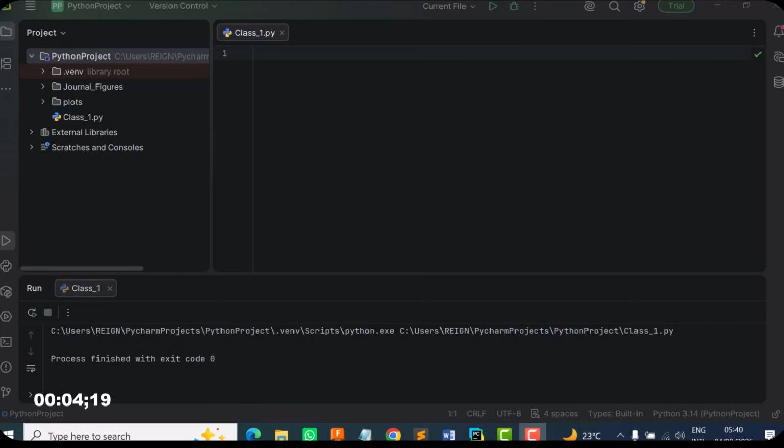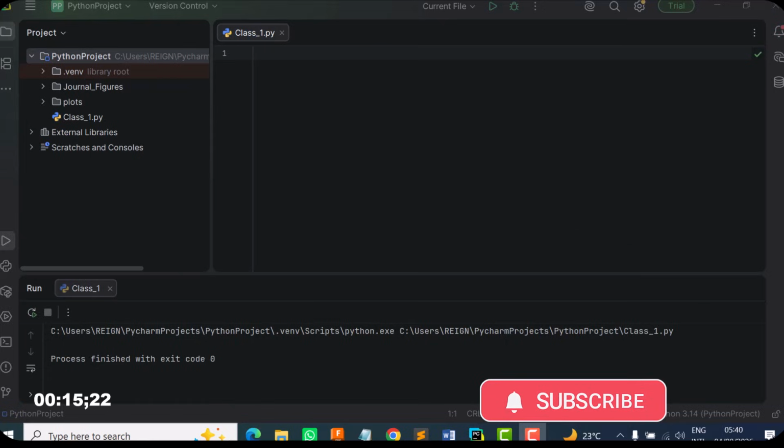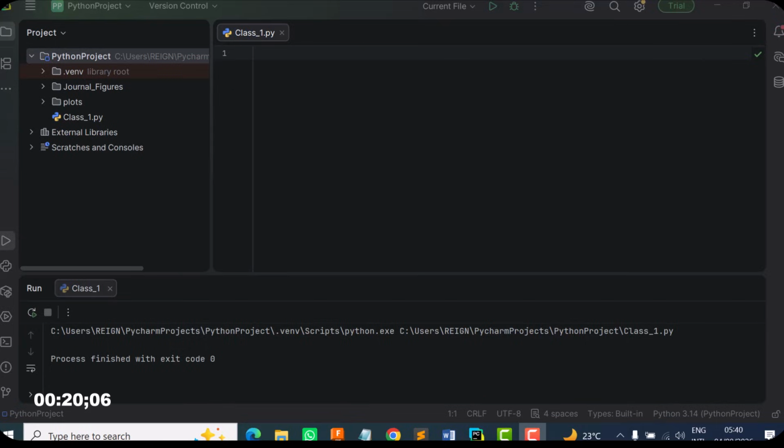In today's lesson, we'll be covering some of the most important building blocks of Python programming. We'll be covering variables, data types, data conversion, user input, user output, and of course, we'll solve some practical exercises together so you can apply what you have learned immediately. My teaching approach is very practical. I will explain every concept step by step, write the code with you, demonstrate the outputs, and give you exercises to strengthen your understanding. By the end of this lesson, you'll be able to write simple Python programs on your own.